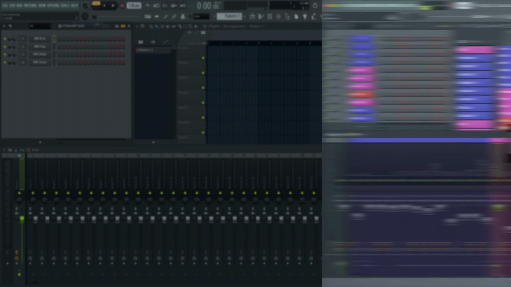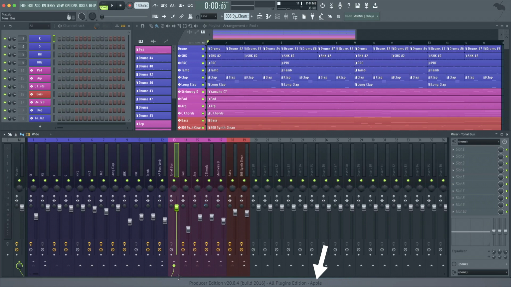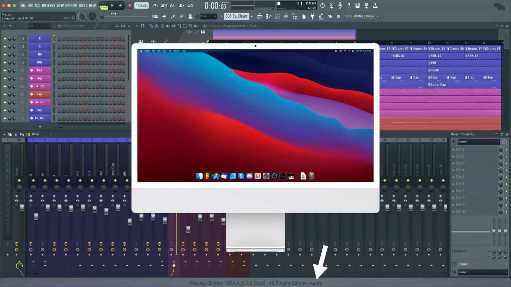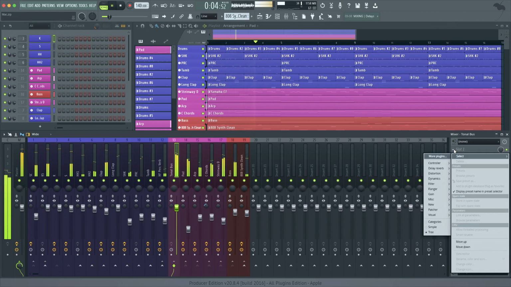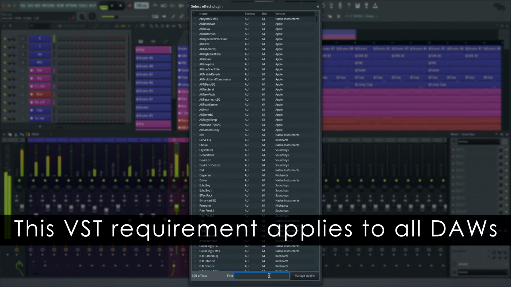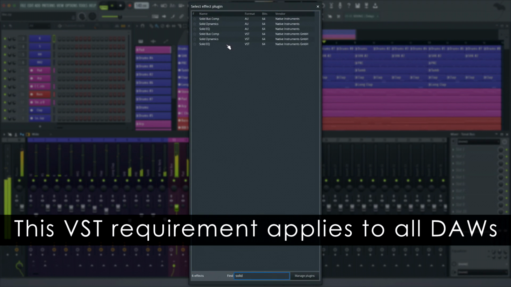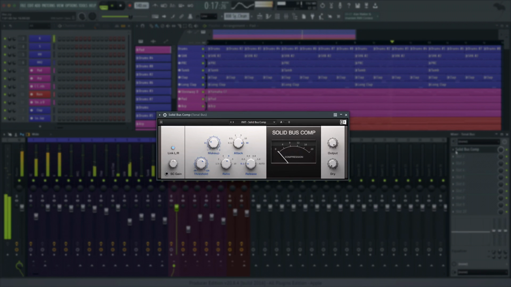First up, Apple Silicon support. FL Studio now runs natively without Rosetta on Apple Silicon, M1 and related CPUs for improved performance. Please note, if you're using third-party macOS VST plugins, they will also need to be Apple Silicon native to open. Thank you, Apple. AU plugins will be okay. See the link in the description for full details on Apple Silicon support.